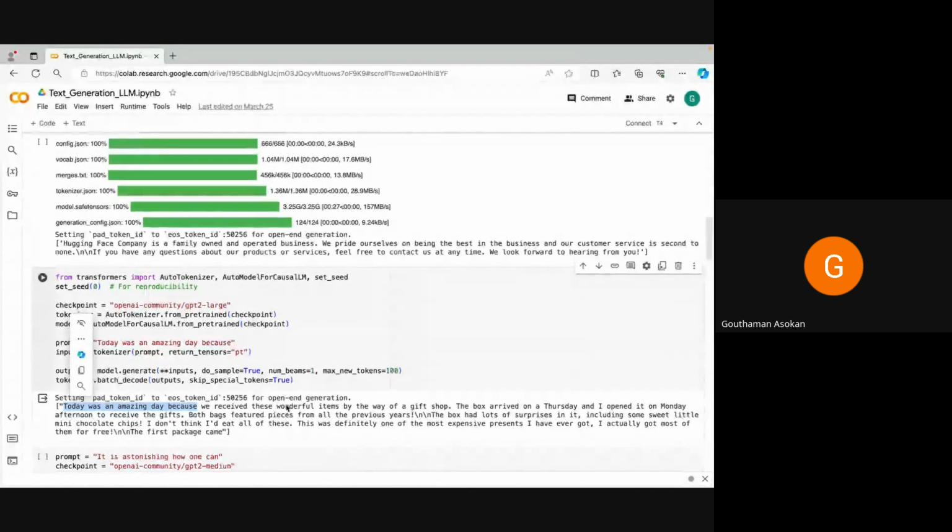Each of these generated outputs: we received these wonderful items by way of a gift shop. The box arrived on a Thursday, and I opened it on Monday afternoon. So these, sorry, all these things. There are questions actually.